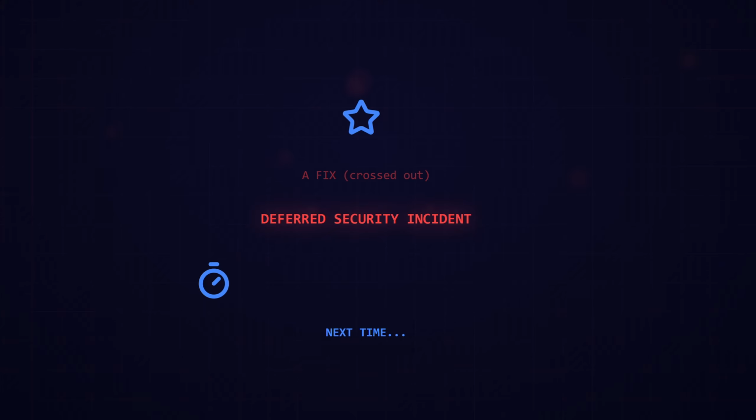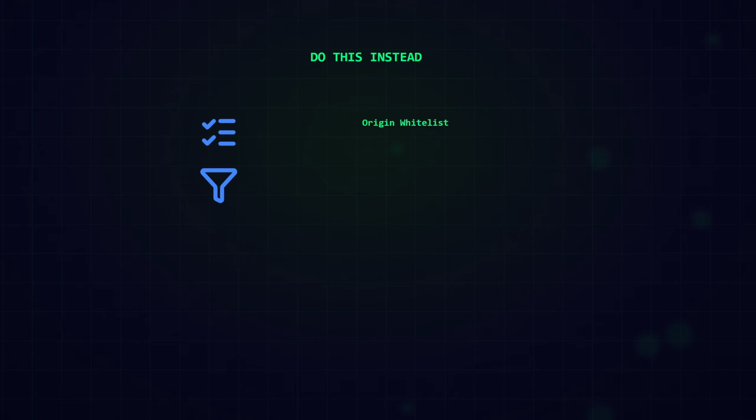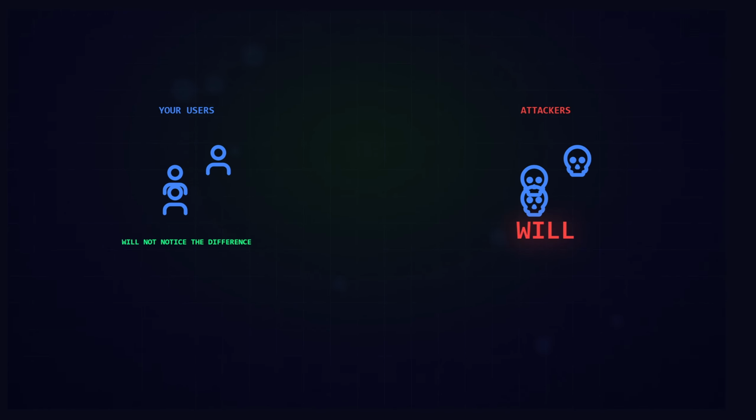Next time you see that red CORS error in the console, do not reach for the bookmark. Reach for an origin whitelist, validate the Origin header, set max age, and configure your cookies. Your users will not notice the difference. Attackers will.